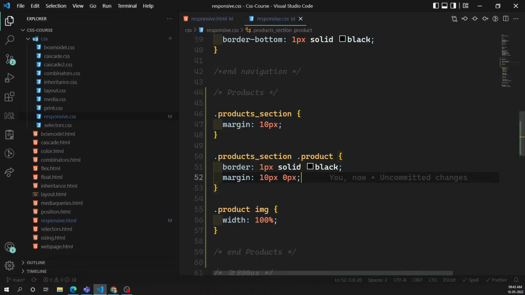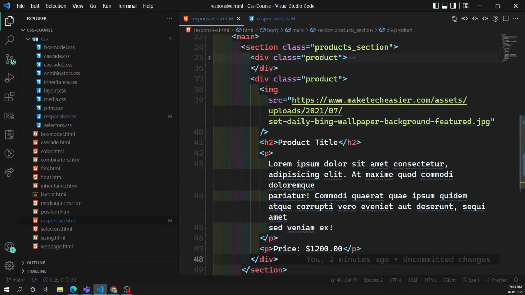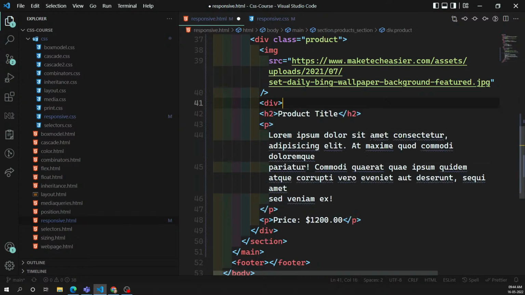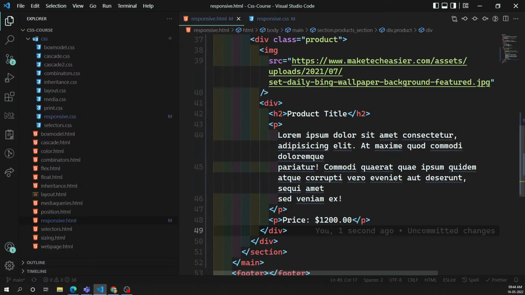Now let's try to add this one. If you try to see H1, P and price, for these three items I want to apply the margin. One thing is I can take each element and apply the margin for it, but I don't want like this. So I can wrap it in one big parent div. We know the CSS inheritance concept. Let's make use of that concept. So product details.